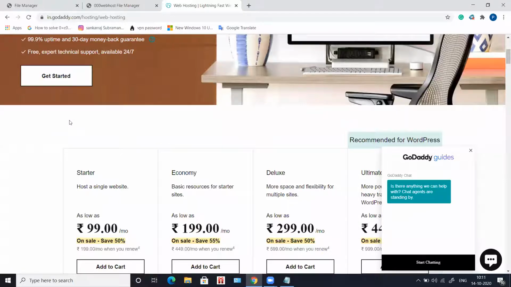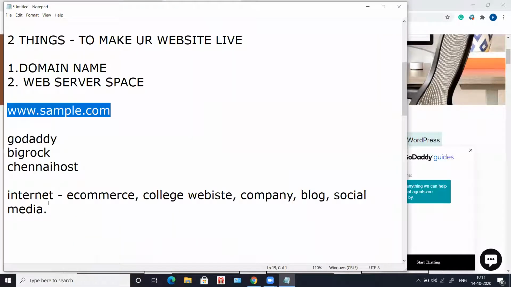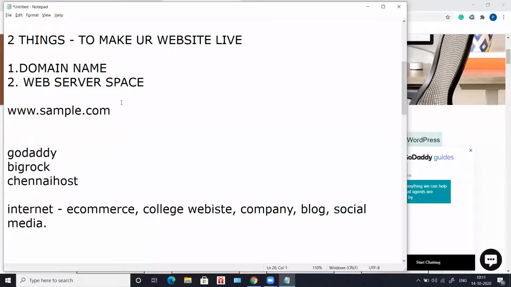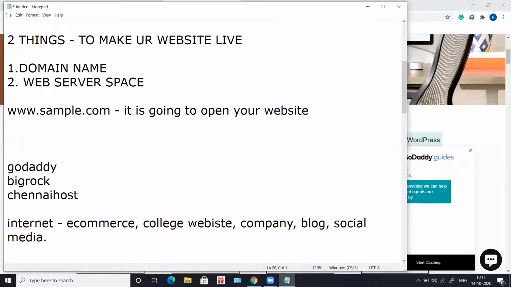I'll tell you how. Now when you type www.sample.com in a browser's URL, it is going to open your website, in case there is any website. Okay. Now, how do you access this hosting space? This domain name, obviously you type in your URL, and it is going to open your website. But then how do you open this hosting space which you have provided?